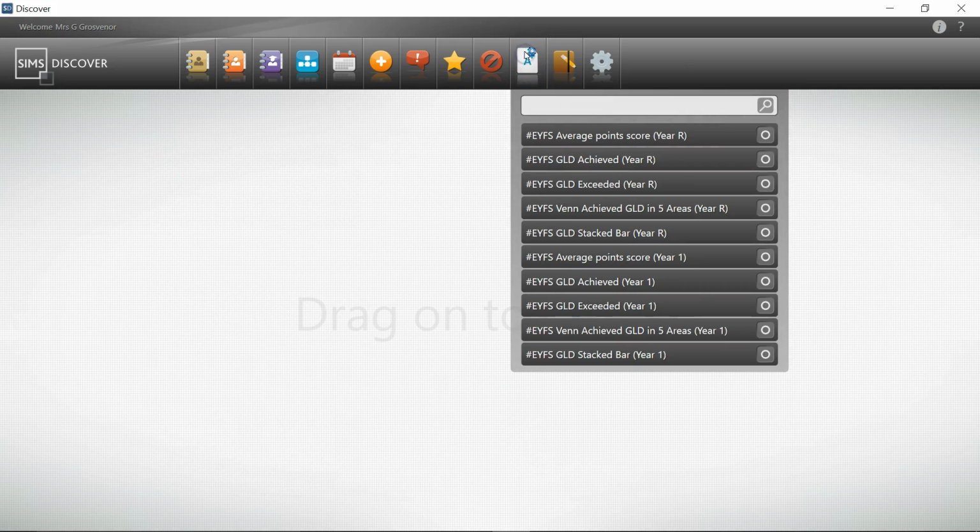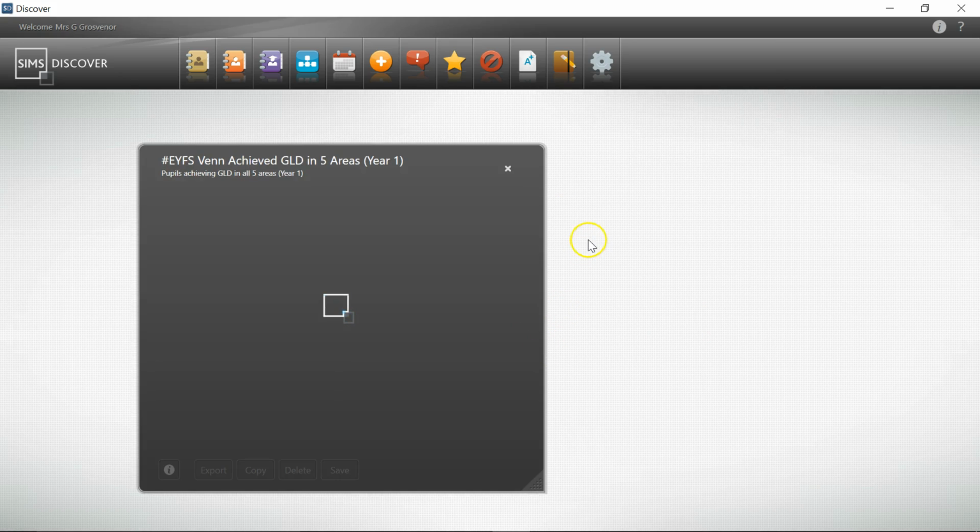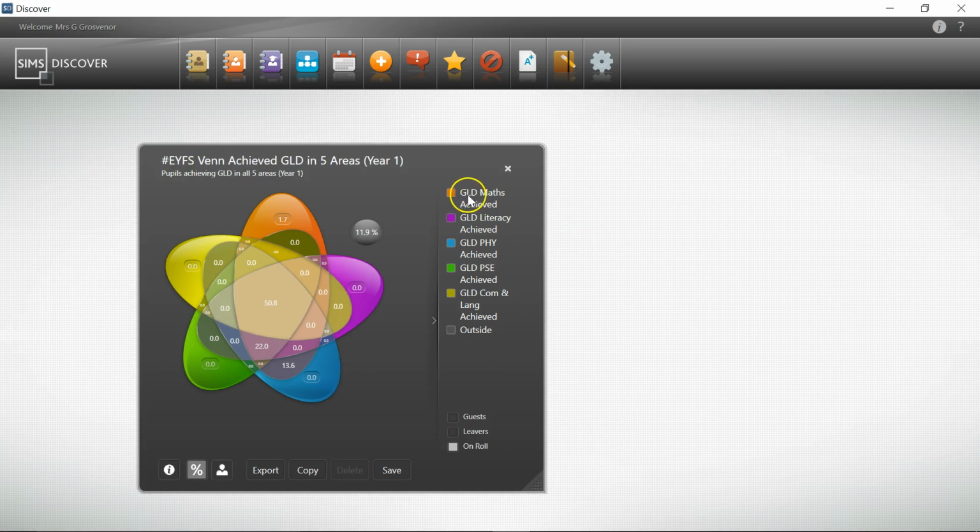And the final graph I want to show you is this one, the Venn diagram, which is quite a complicated looking Venn diagram. It's a 5-circle Venn diagram. Each of these circles, or ellipses I suppose they are technically, represents one of the areas. So the orange one here represents maths. So any person within this ellipse has got a good level of development in maths. We can see the most important bit, of course, is the 50.8% of pupils who've got a good level of development in all 5 of these areas. But some of these outlying segments also contain pupils.